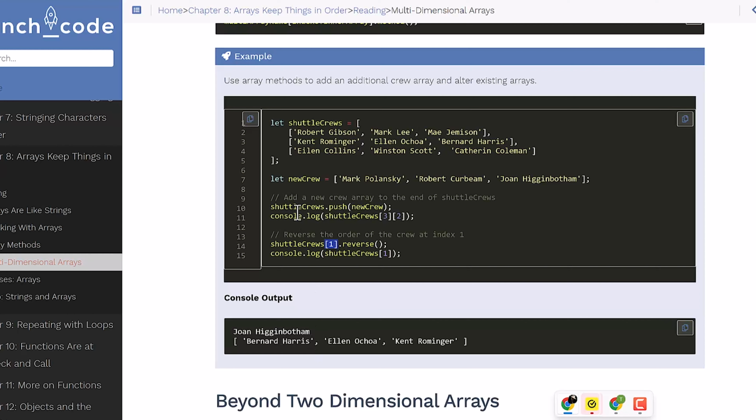So if you go back up here to line 10 where we push the new crew, this is all the information for the new crew. So index 0 is Mark Polanski, index 1 is Robert Kerbim, and index 2 is Joan Higginbotham. And so therefore, I am adding this whole array right here. I'm going to add it into this array. Understand where it's going to be placed. Is it going to be placed after this array, or will it be pushed before the first array? Will this now become index 0, or would this become index 3? That's the question I want you to ask yourself.